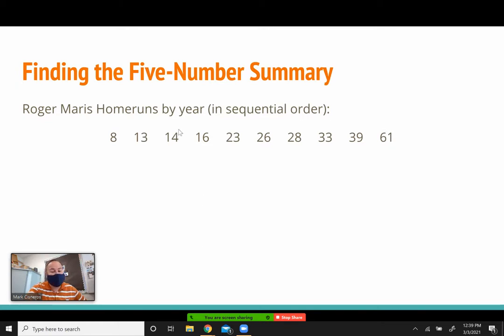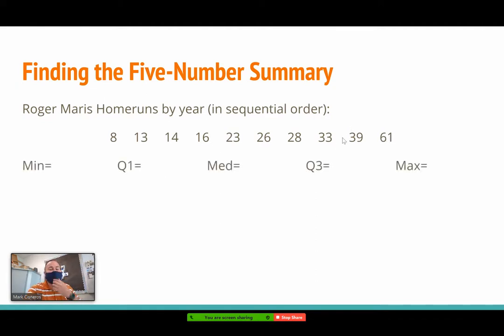These are all his other years of playing baseball, and I just put them in order already from least to greatest. What do you notice about the rest of his years? Started going down slowly. Nothing really came close to his 61, right? If I were to ask you to find these 5 numbers, I bet you could find at least 3 of them for me. What's the minimum season? 8. What's the maximum season? 61. And can you see what the median is? 24. No, 20. I'd say 24, somewhere in there. It's in between those 2 numbers because there's an even number of numbers.